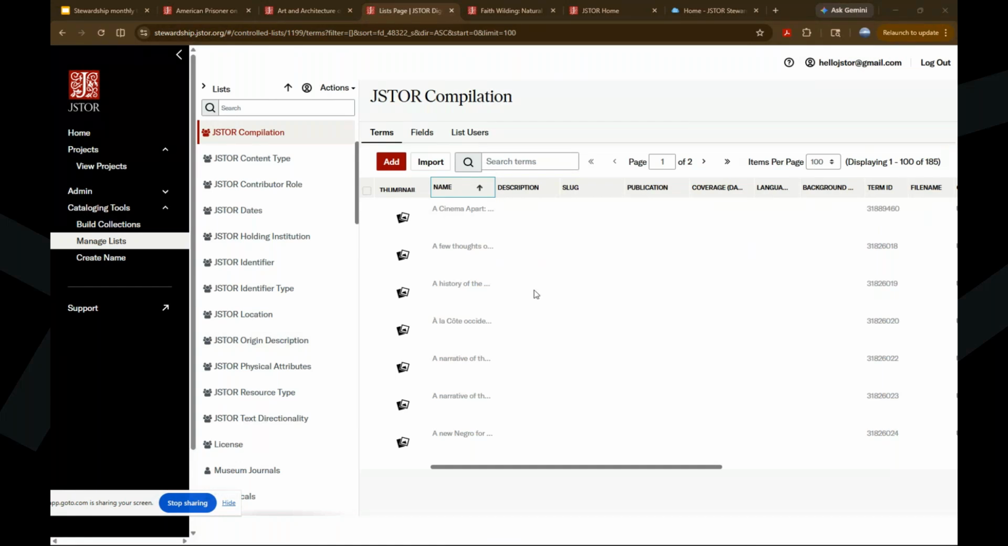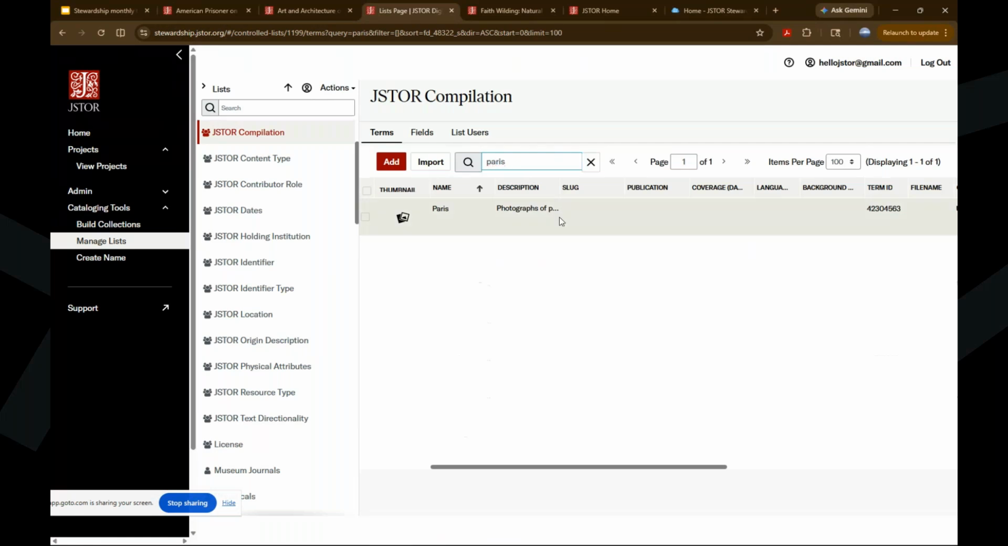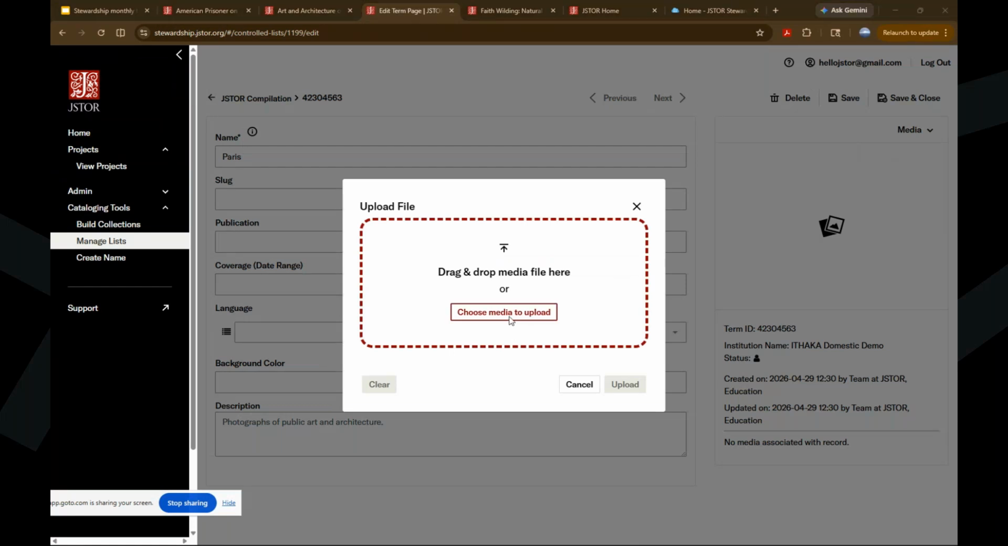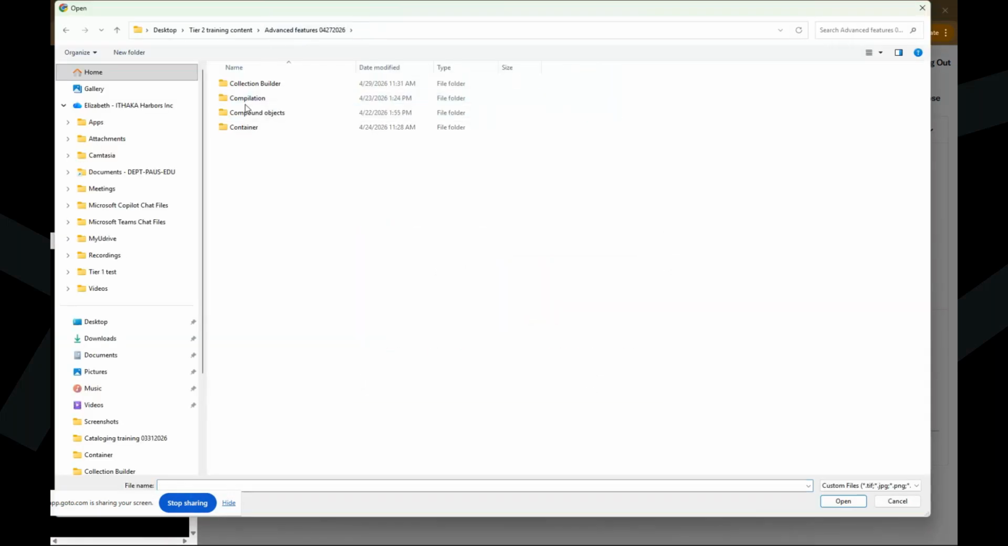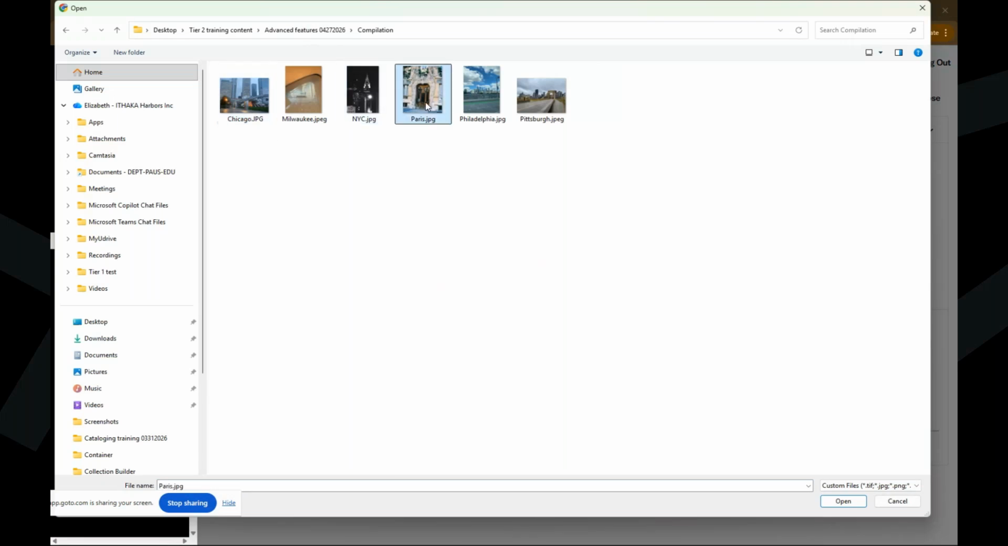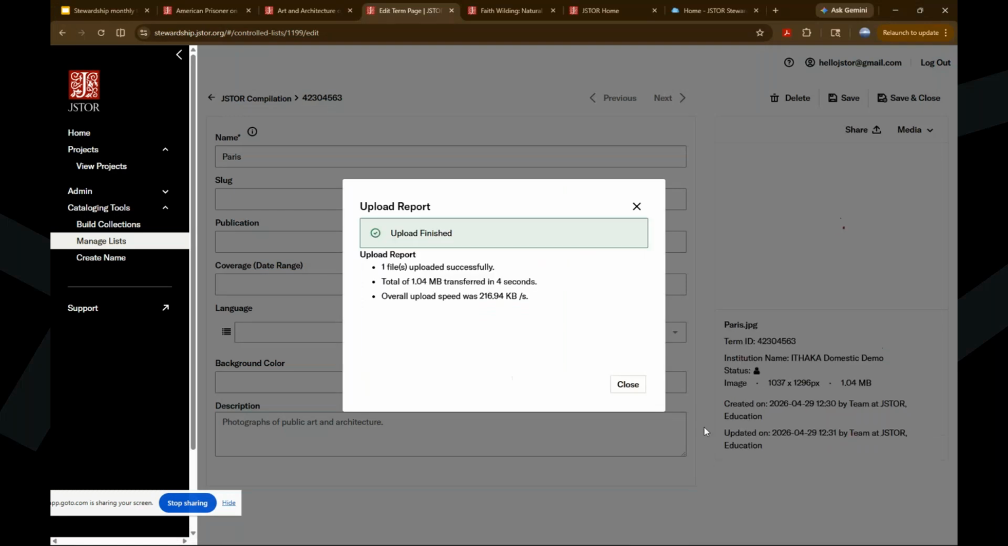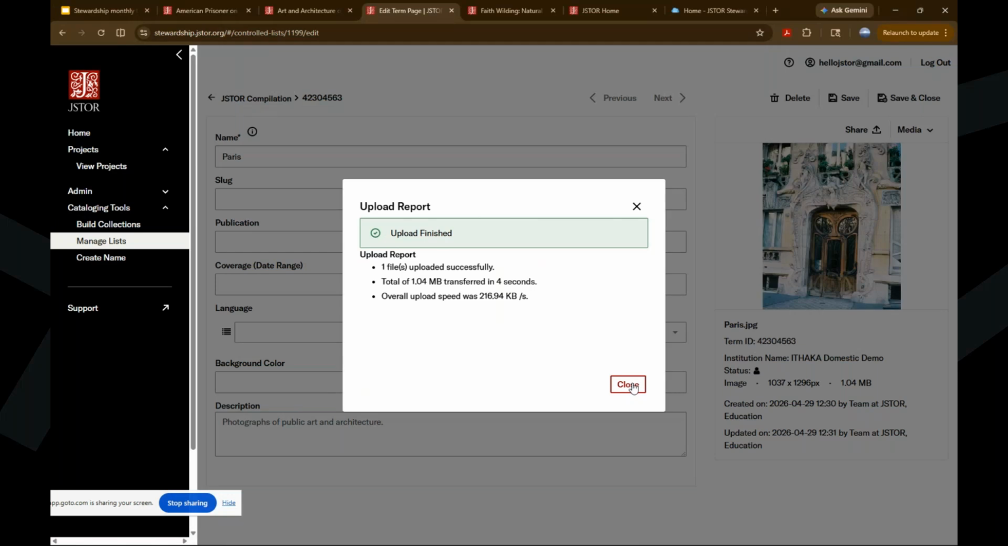So to do that, you'll be looking for the term that you just created. I think I just created Paris. And I can upload an image to be the image on my compilation page. So similarly to setting up the container page, I go to the media dropdown and upload a media file. There we go. Okay, I'll just do that one for now. And I can always go back later and add more images to my other terms.